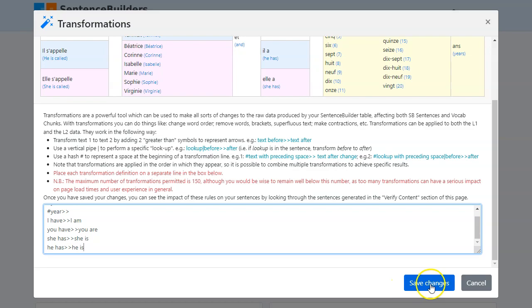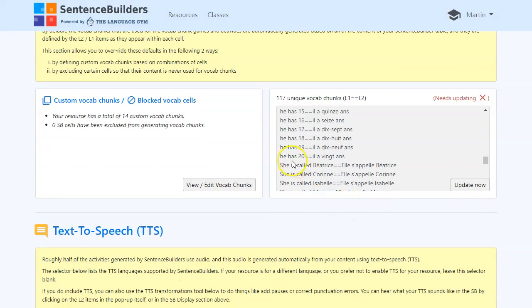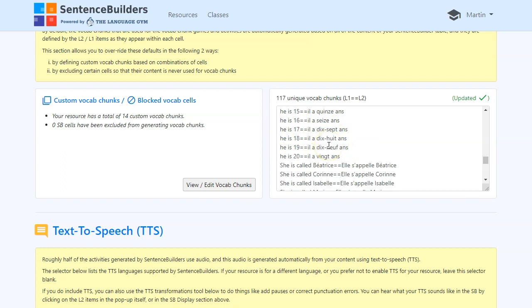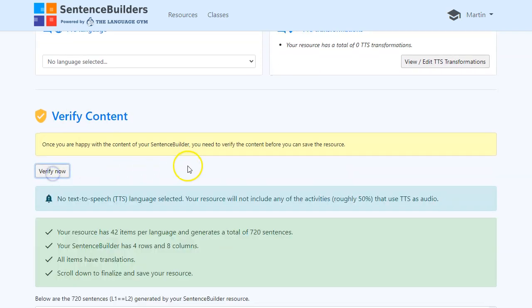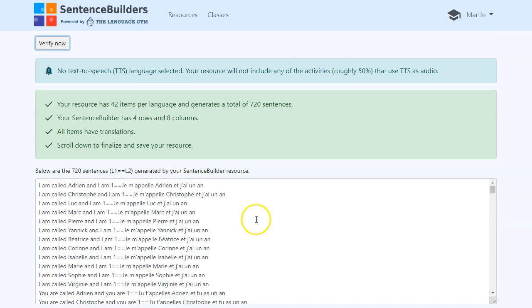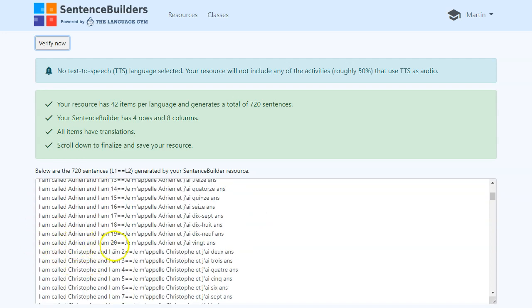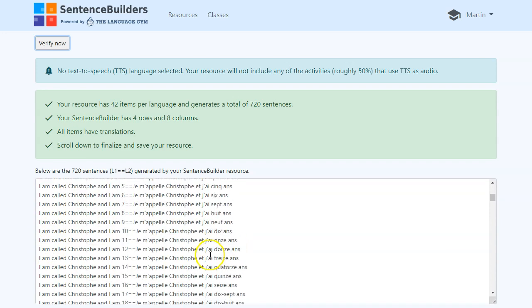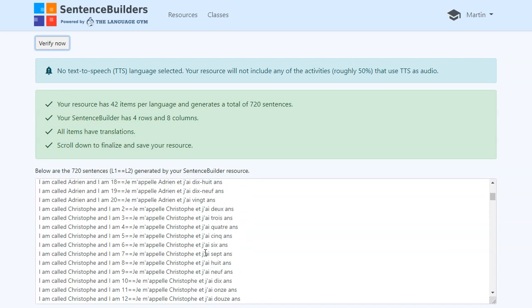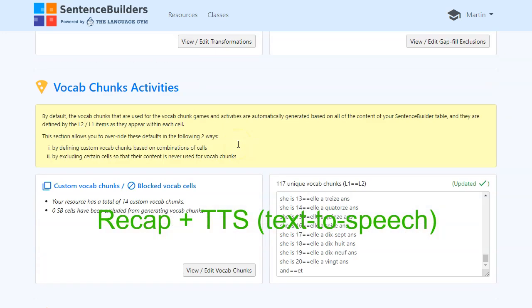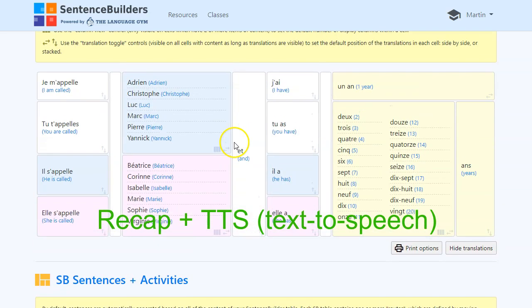And if we now click on our Save Changes, and we click on Update, we can see that our sentences now say he is 11, he is 13, that's the vocab chunks. And if we scroll down to our sentences, you can see that I am called Luke and I am 1, you are called, let's scroll down a bit, I am called Adrien and I am 20, je m'appelle Adrien, j'ai 20 ans. So now all of our sentences are correct, the English has been transformed in the way that we've prescribed. And we now have a finished resource.